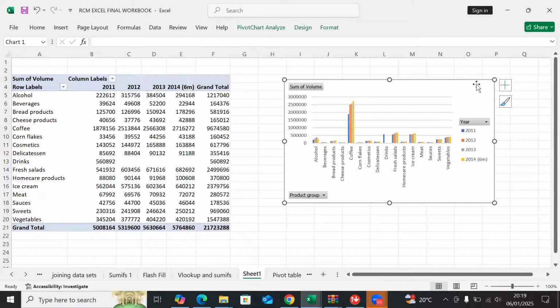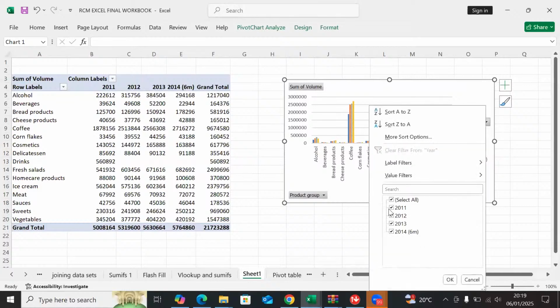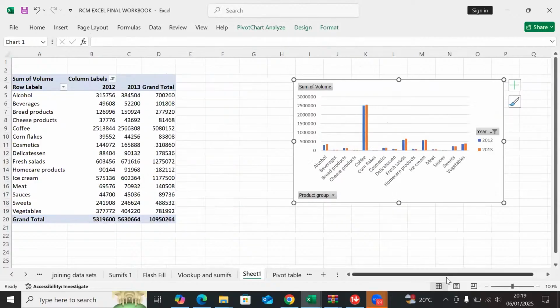Now from there, ladies and gentlemen, you'll be able to filter. Which years do you want for comparison? For example, I want, and select all. I want 2012, 2013. You say, okay, like that. So this thing behaves very well.